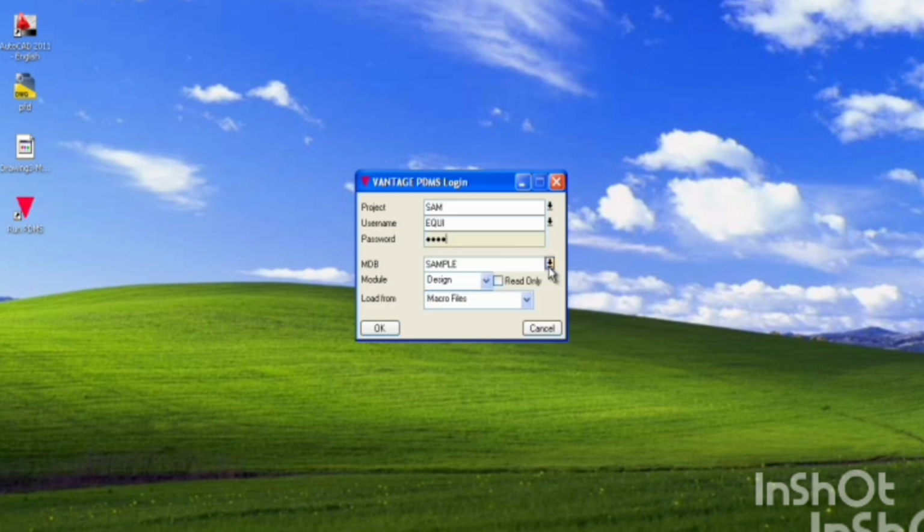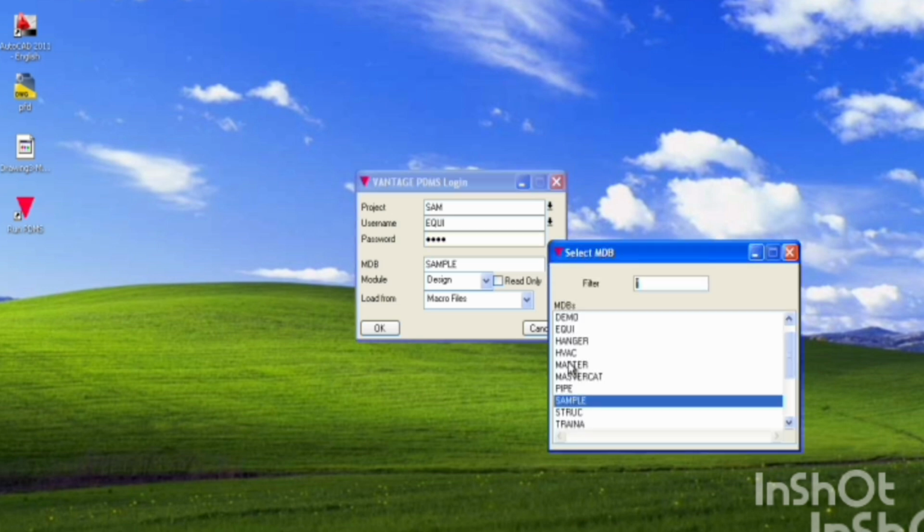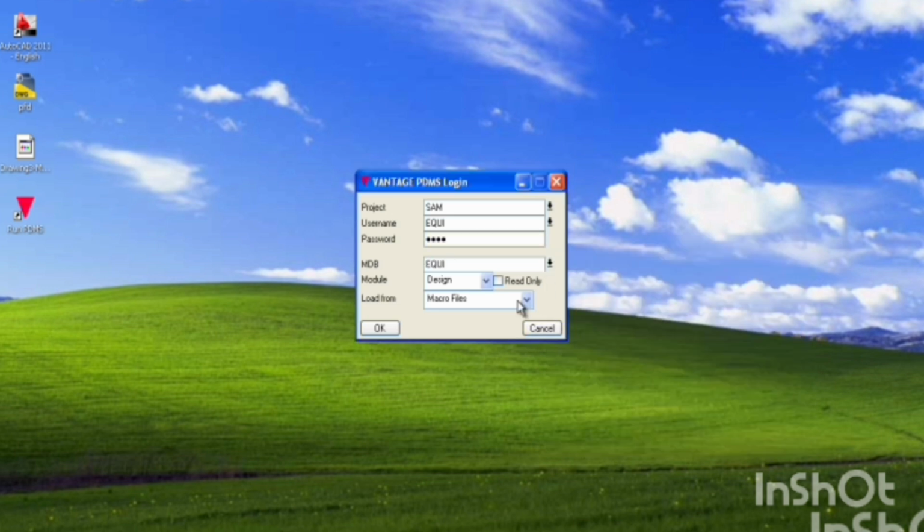You go to the module. There are 10 modules in the PDMS. We have monitor, design, drafts, ASO drafts, Paragon, Specon, Popcon, Mexicon, and admin. We are doing design now. The most important module in PDMS is design. So we click on design. We say OK. Once you say OK, the software starts coming up.